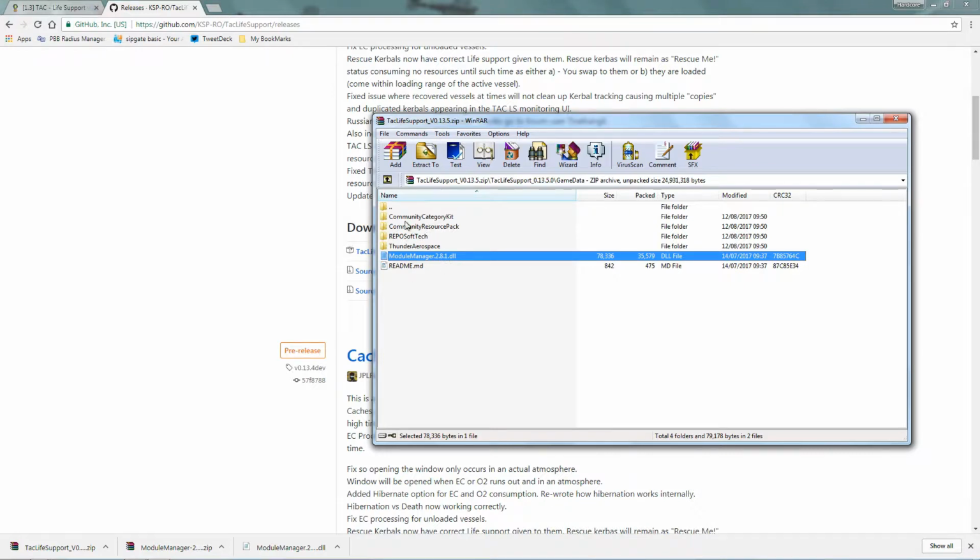So if you unpack this directly into your GameData folder in KSP, you will have two Module Managers, and that's a bad idea. Like I said earlier, only ever have one. So if you see a 2.8.0 and a 2.8.1 alongside each other, delete the 2.8.0, obviously. Delete the older versions. Only have one version of Module Manager. Make sure it's the newest version.